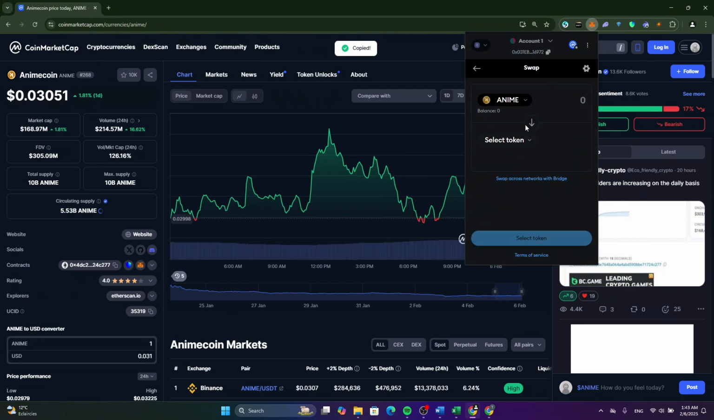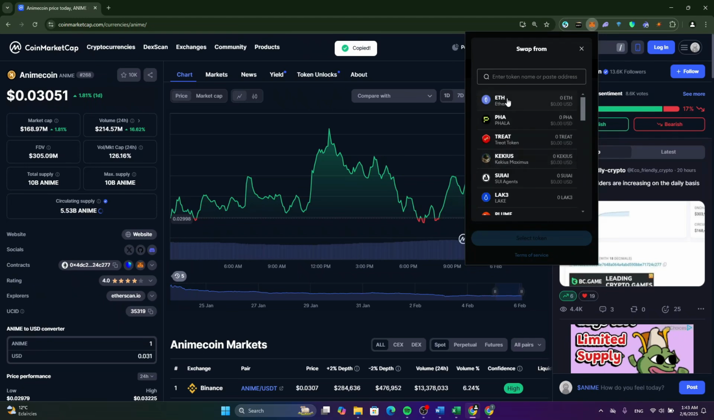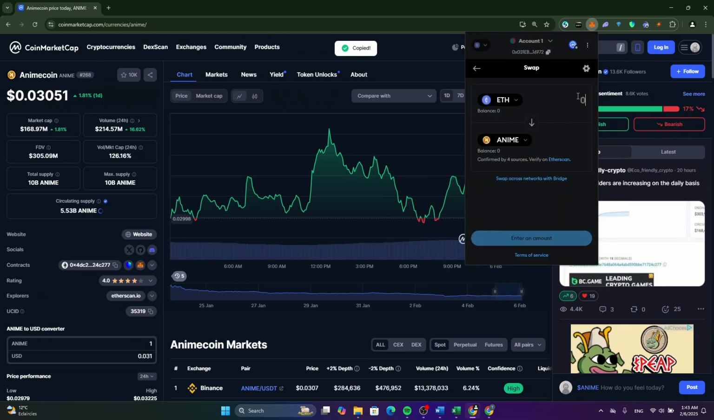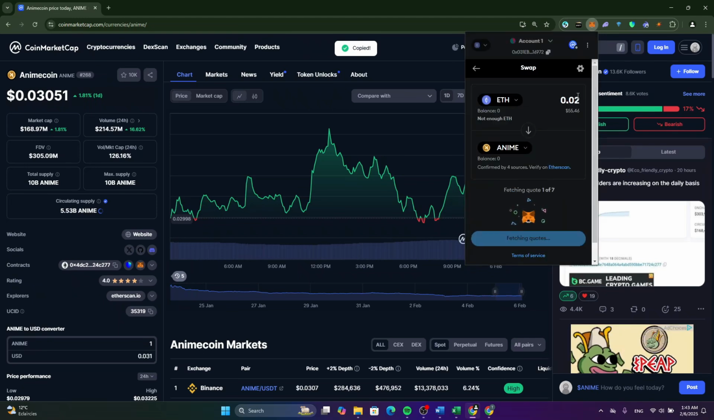Now click on swap. So switch from here, from the top, select the token that you want to buy with, for example, Ethereum, but make sure you have enough Ethereum on your wallet. Now after that, type how much you want to buy. So here you will be able to see how much you receive with the token. After that, click on swap here, and you will be able to buy this token on your wallet.